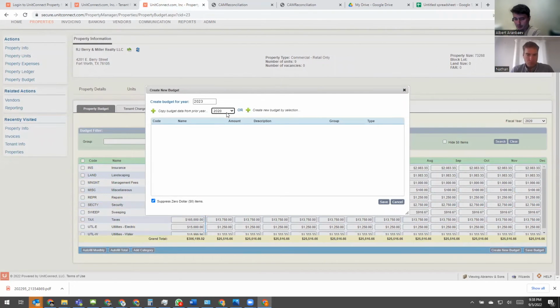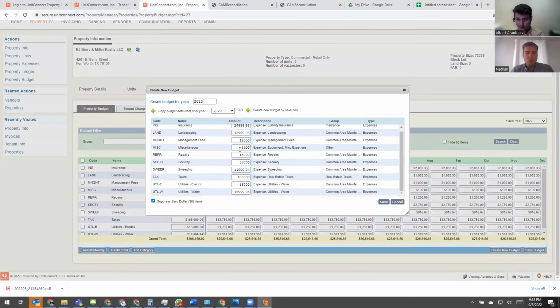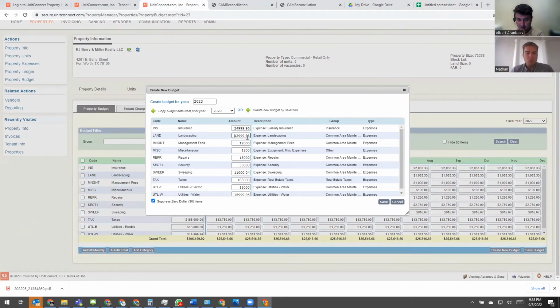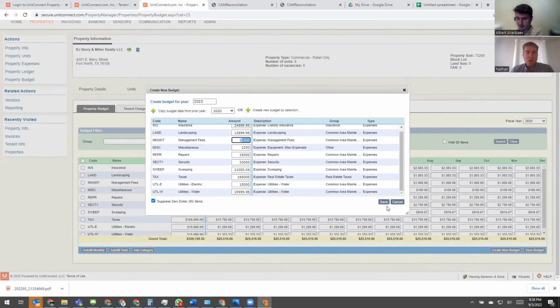So again, if you're operating the particular property for multiple years, typically things don't change much. Obviously, the same type of categories would still be there, except adjusted slightly for inflation or increases in prices. So, very common, you would copy budget from prior year, you would click this, and we would just update the numbers, what we think the expenses are going to look like in the following year, and we'll just click save.